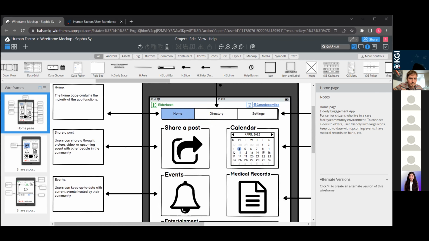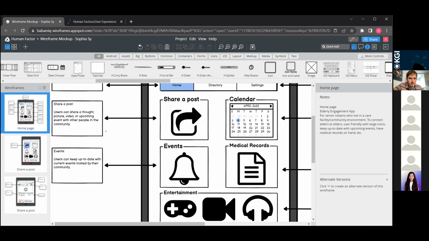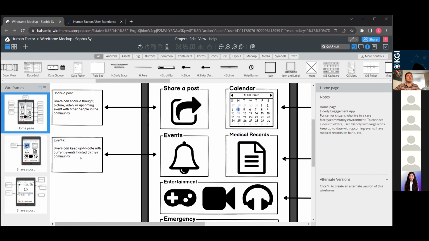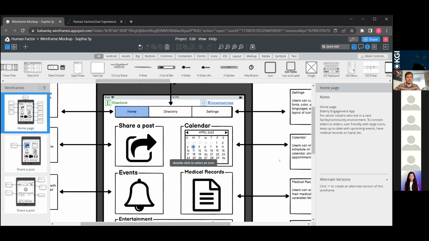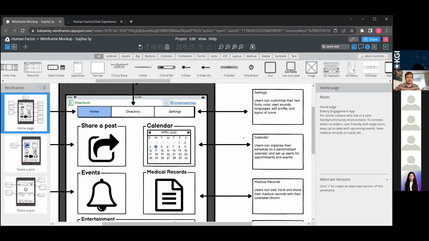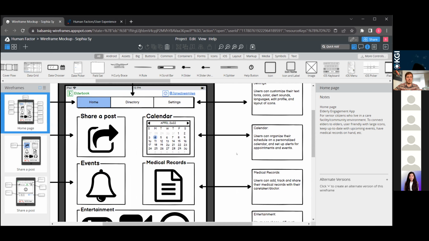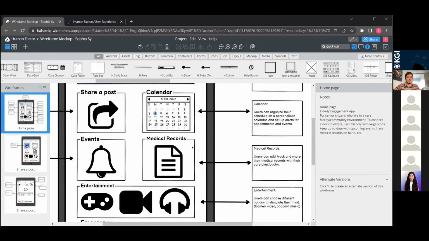On this homepage, we have share a post, where users can share anything from text to pictures to videos and upcoming events. In the event section, users can keep up to date with current events hosted by their community or hosted by themselves. On the right, we have the calendar, where users can organize their schedule and set up alerts for appointments or any events they want to attend. Below that is the medical records, where they can add their full medical records and take them to their doctors or their next appointment, and they can just pull it up on their iPad.